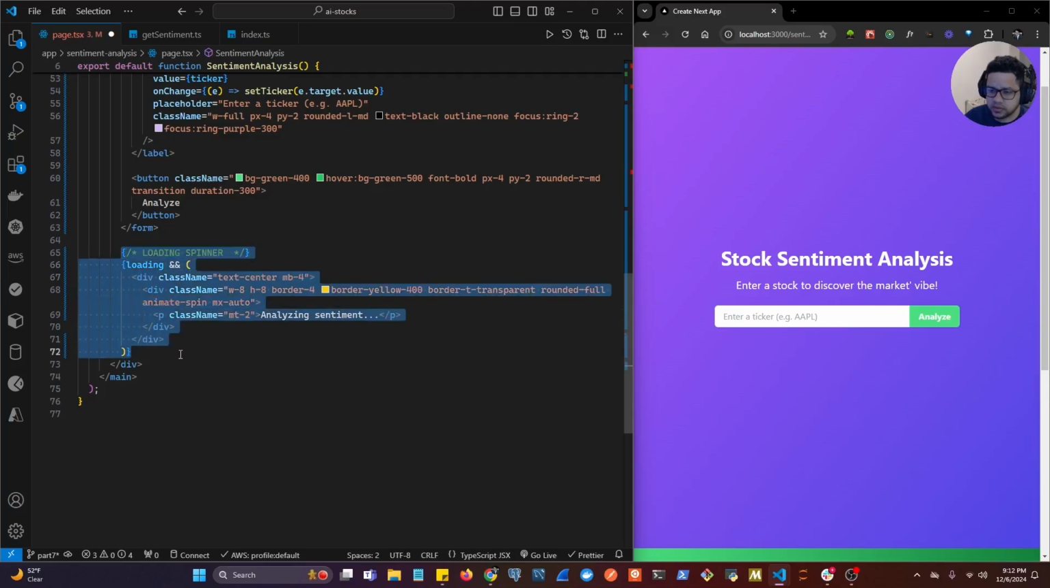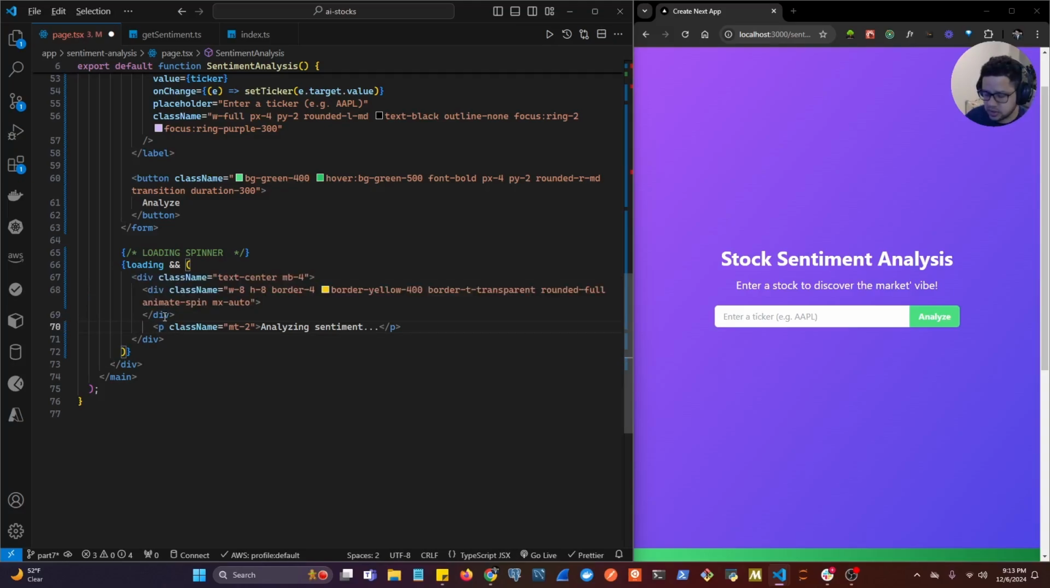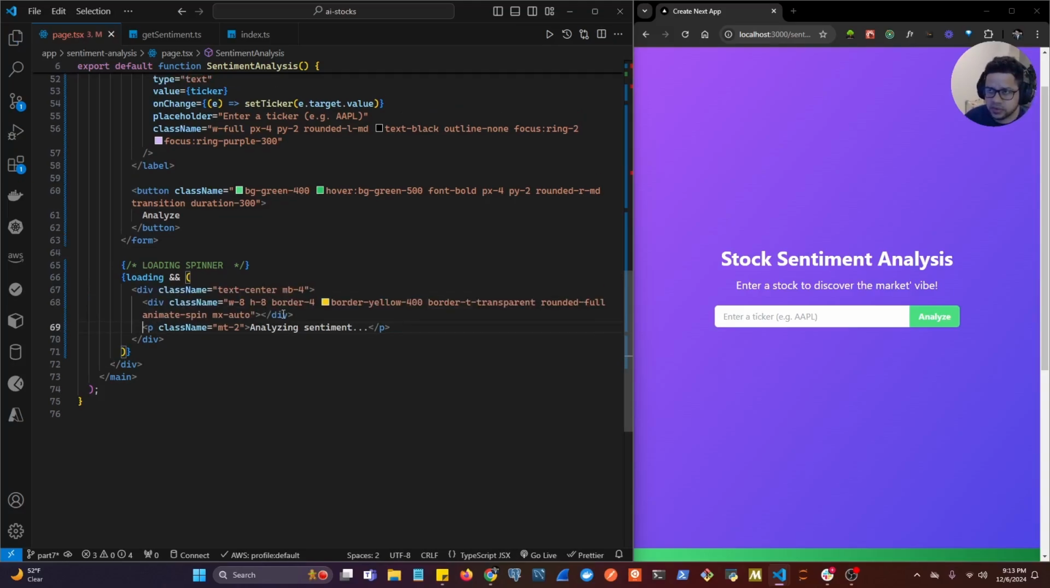Let's format this. Cool. So in here we have just a spinner. This div is going to show the spinner when we submit. Yeah, so this paragraph needs to be outside, because the div is going to be the spinner itself. So the paragraph is going to be right next to it. There we go. That's how it's supposed to be.